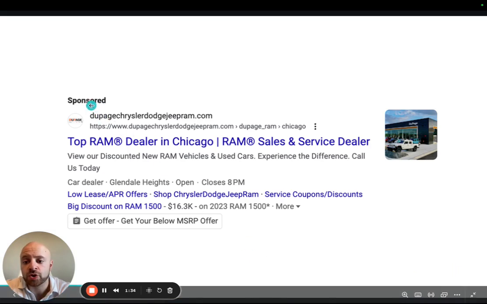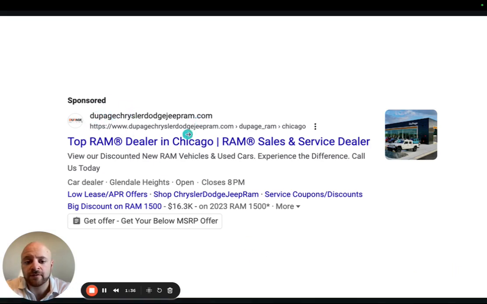So it shows sponsored, shows the link, it shows what looks like a custom URL path, and the headline reads: top Ram registered trademark dealer in Chicago, Ram registered sales and service dealer. View our discounted new Ram vehicles and used cars. Experience the difference. Call us today. Car dealer, Glendale Heights, open, closes 8 p.m. Low lease APR offers in blue. Shop Chrysler Dodge Jeep Ram in blue. Service coupons discounts in blue. Big discount on Ram 1500 in blue. And then we got these other little things, 16.3K on 2023 Ram 1500.